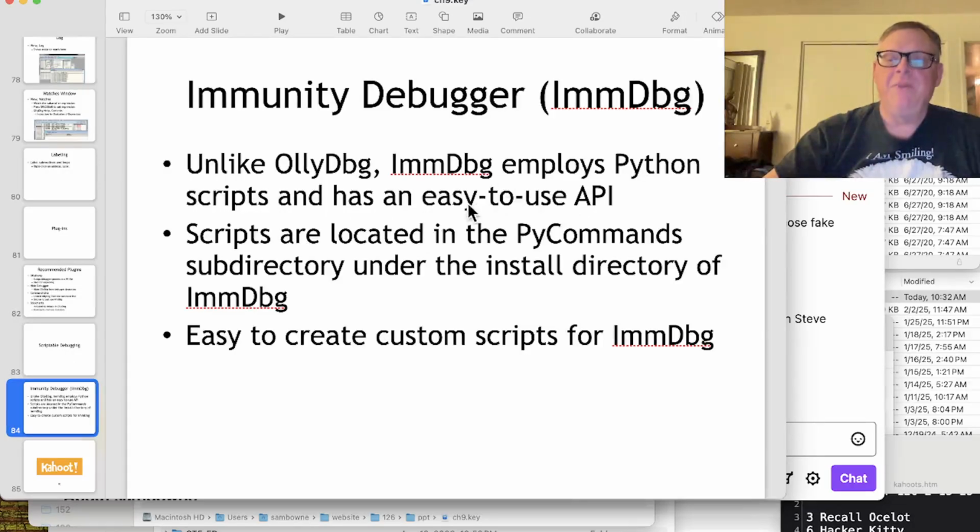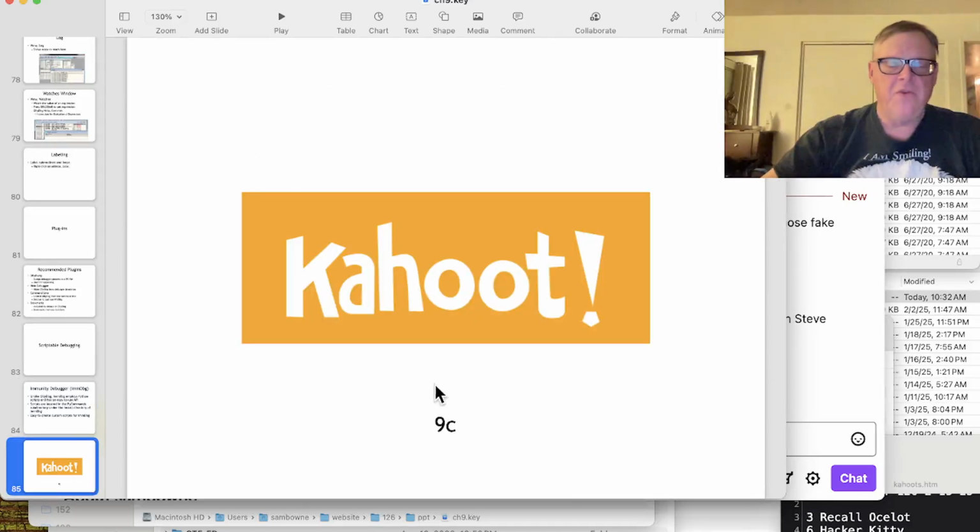Immunity Debugger employs Python scripting and has an easy-to-use API, and you can write easy scripts. And we are going to use some scripts when we get to use Immunity later to develop some Windows exploits. So that's 9C. I think that's on the other class, 127, we're going to do that. We're going to use some Immunity scripts, Mona in particular.